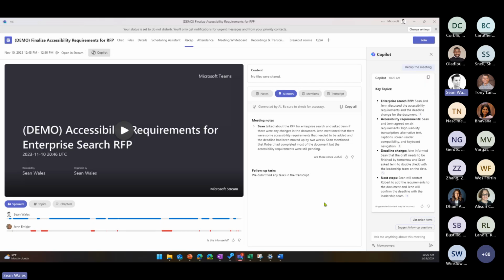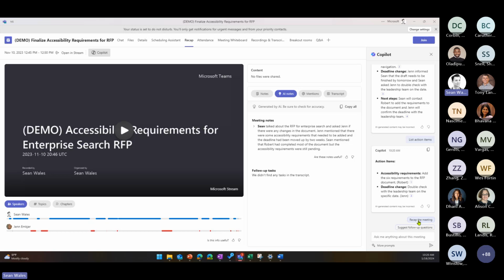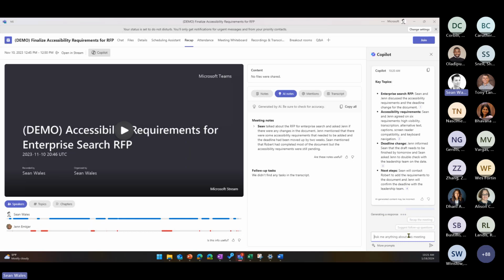Just the ability to very, very quickly recap a meeting, talk about the key topics, capture action items, and be able to save people the time of taking notes. Another thing that's really common is if you didn't make a meeting, you can come back and ask, was Sean mentioned in this meeting, or was I mentioned in this meeting? And it'll be able to tell you, was I mentioned, was I assigned any action items, etc. There's a real flexibility to be able to ask it whatever you want.